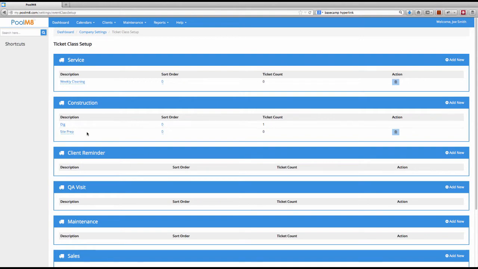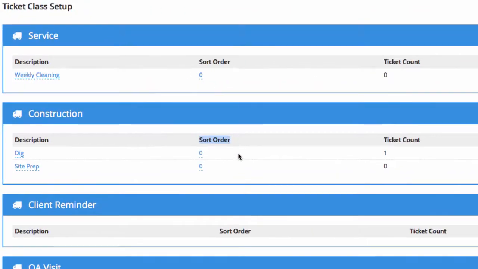Finally, let's briefly discuss sort order. By default, all ticket classes have a sort order of 0. Throughout PoolM8, ticket classes appear and are sorted by this sort order. In the event of a tie, the next thing to sort by is alphabetical by name. So in this case, 0 and 0 are a tie. Dig is before Site Prep alphabetically. As a result, Dig will appear before Site Prep in reports and in pull-down lists.